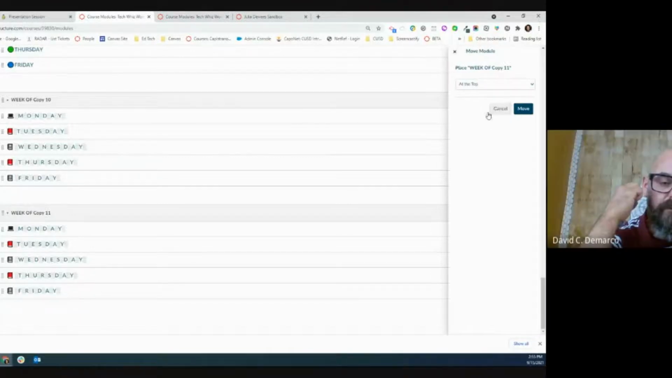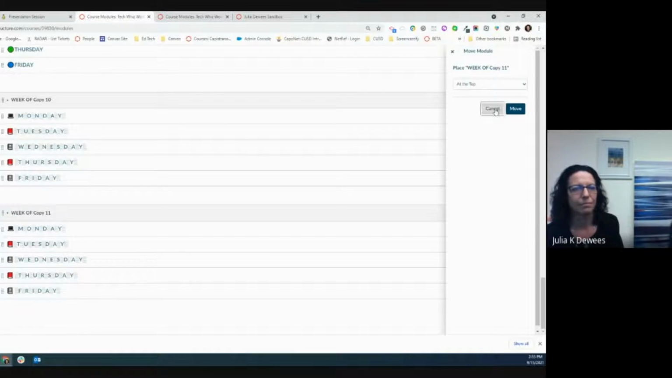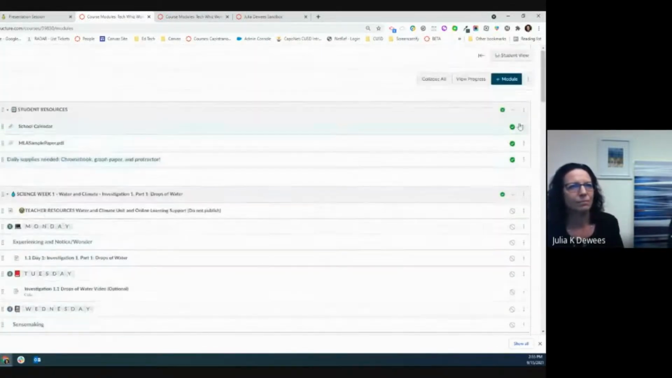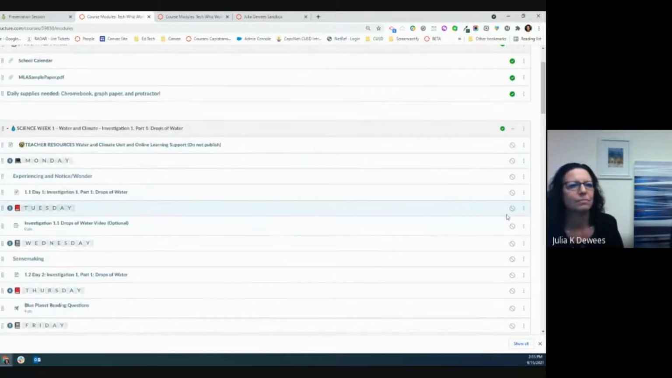So again, that's three dots, and then move module to the top. And then next, you'll notice on these modules up here, you have to publish it. They won't see anything that does not have this green check. So even with this module here, this means only this header is published, but none of the assignments are published yet. So I have to click them to publish them.